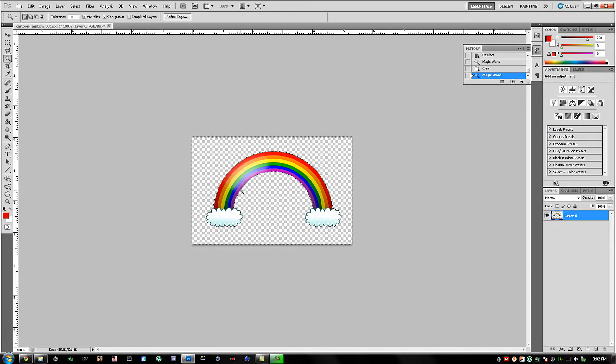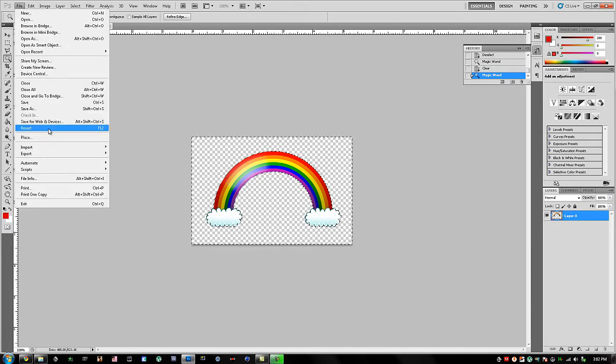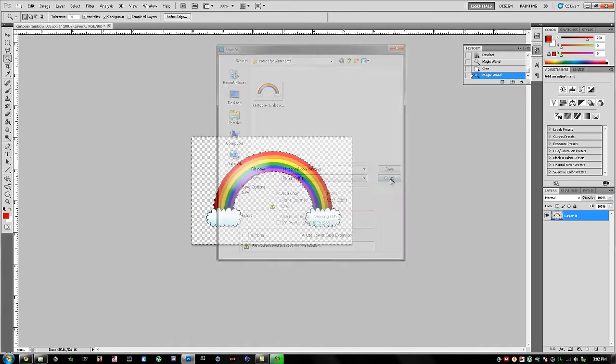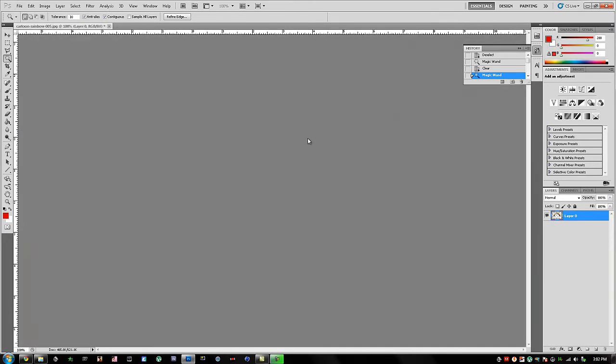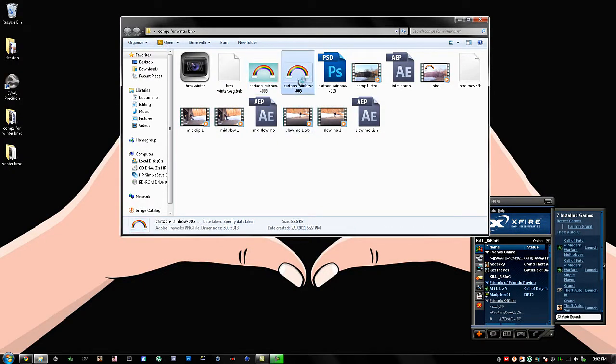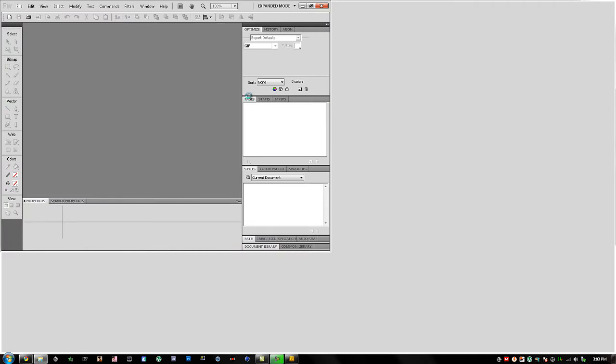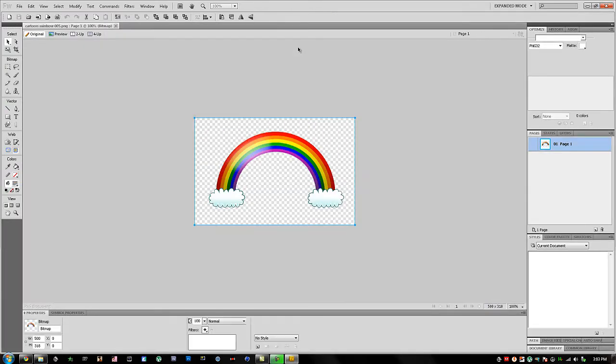Then I saved that as a PNG file. As you can see right here, it's PNG. I forgot, it's got this in Fireworks because it's a PNG file. What the PNG does is it makes the background transparent, so whenever you drop it into After Effects, it just makes life a little bit easier.